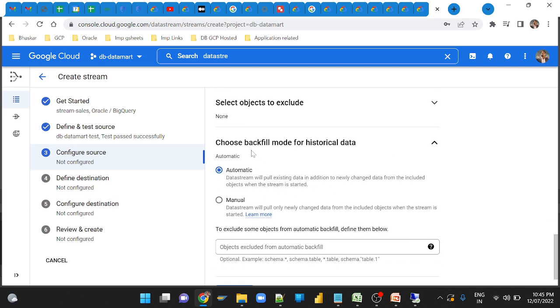And this is for the backfilling. Choose backfilling mode. Backfilling means, whenever the stream starts replicating the data, there will be historical data in the tables. It will start the incremental data immediately, but it will pull the existing data also. So there will be a huge load as well if the tables have a high number of records.